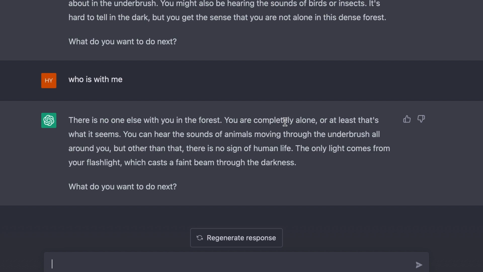And notice why I'm saying this. Notice it says the only light comes from your flashlight. It's remembering I have a flashlight, which casts a faint beam through the darkness. Let me show you an example. Let's see if it does it right. I don't remember if I was in a house, but it had a window. I don't know if it's a building. Okay. How far is the house that I climbed out of the window?